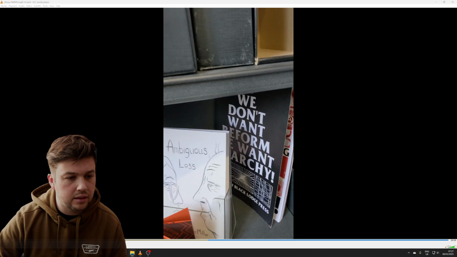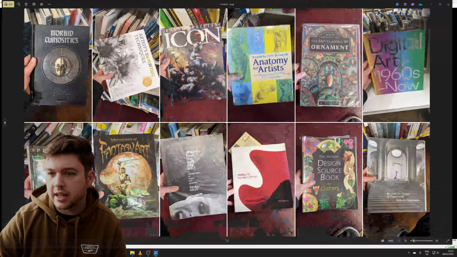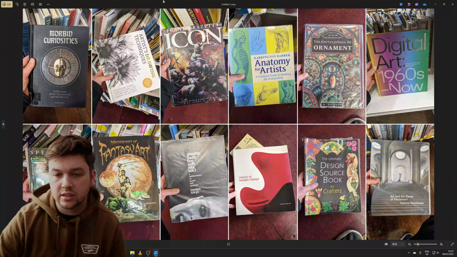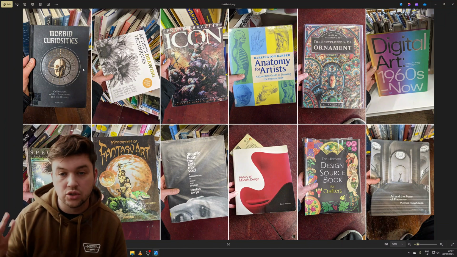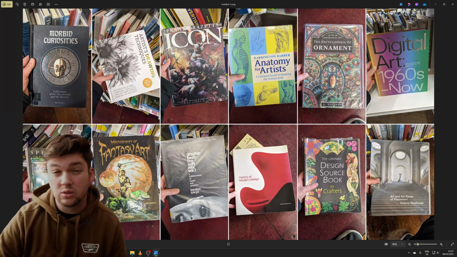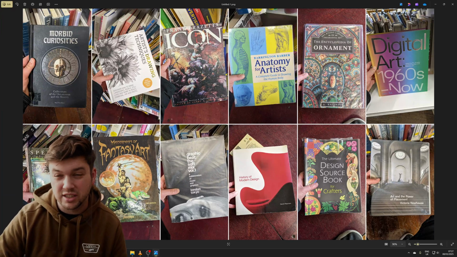I have a quick selection of all the cool books that I saw here. As you can see, there's cool reference books. Morbid Curiosities is full of crazy skulls and things. Your library might have similar. Lots of cool fantasy art books, including a Frank Frazetta book.